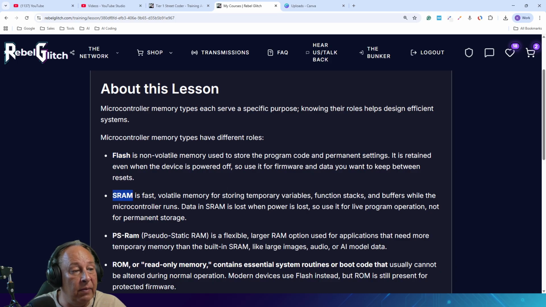Now, RAM memory is super fast, but once you switch off your microcontroller, the memory disappears. What is this memory about? You can see they talk about storing temporary variables and so forth. So what happens, for instance, if you're going to read the day-night sensor and it's got a value in there, that value that you read will be stored in this SRAM.